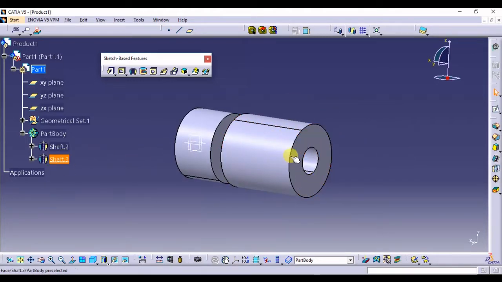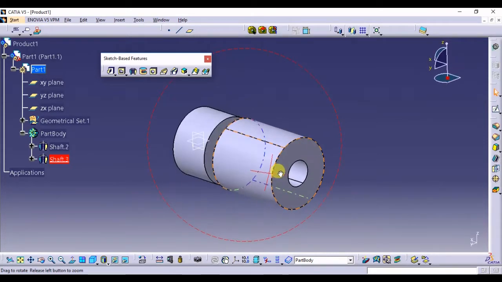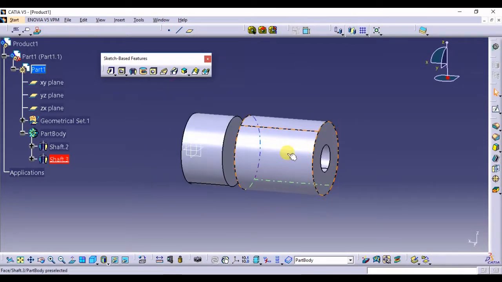So this is the shaft option. Based on the selection of the axis of rotation, it's going to make the volume of revolution.